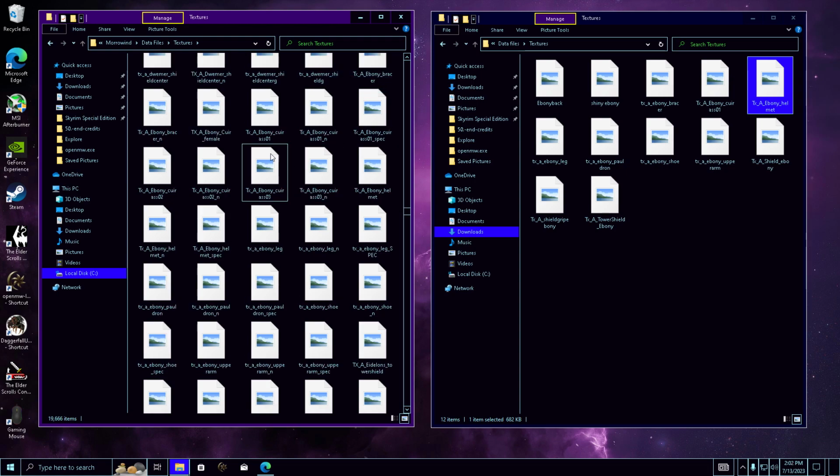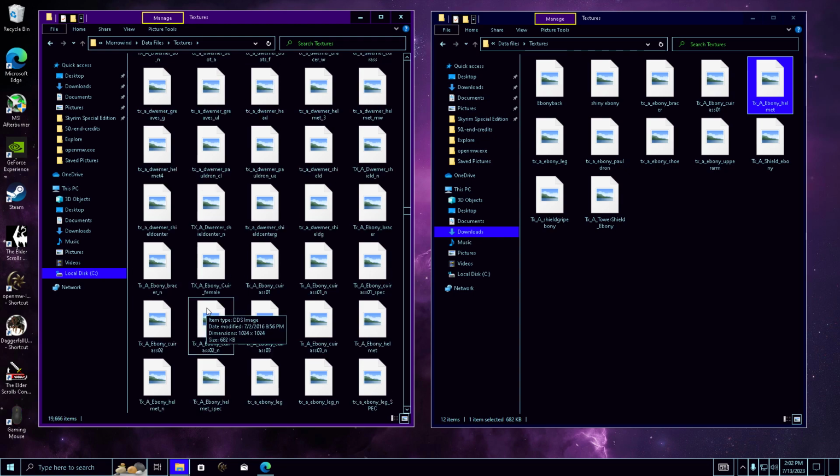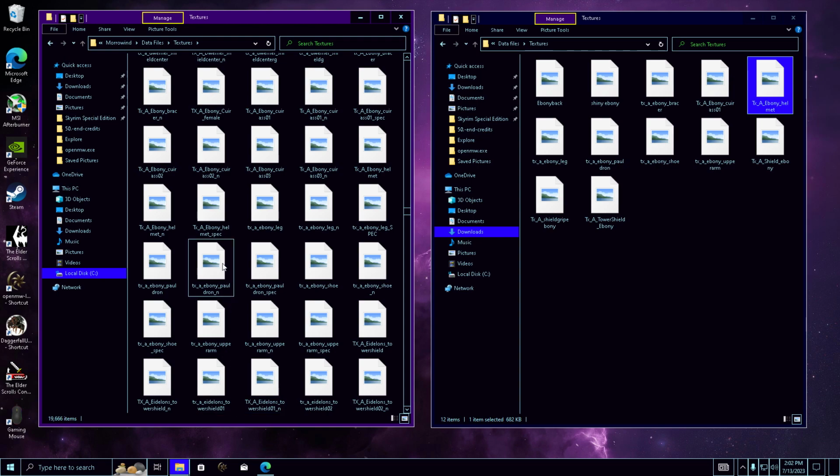Where is it? Ebony female cuirass. Where is it? TXA ebony helmet. Okay, it looks like I have multiple helmets. TXA. Okay, so this is the one.